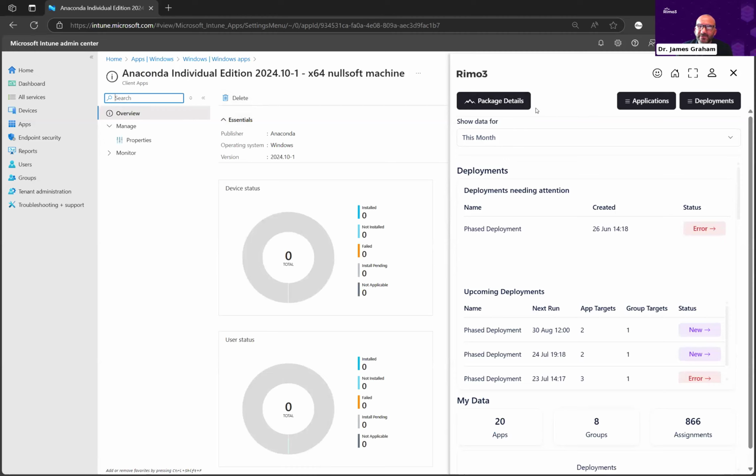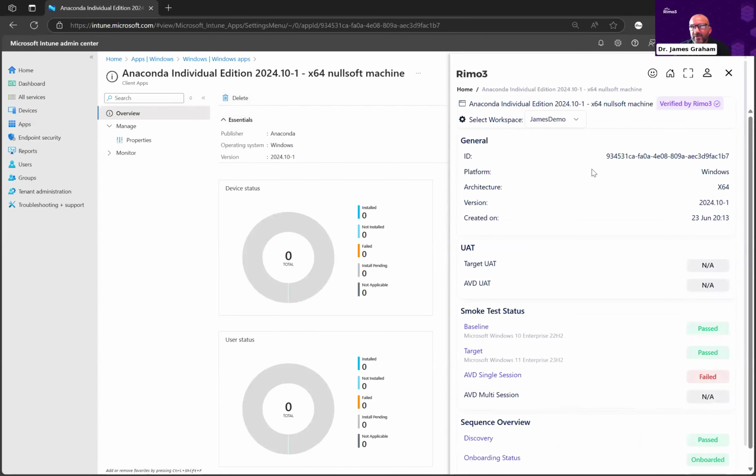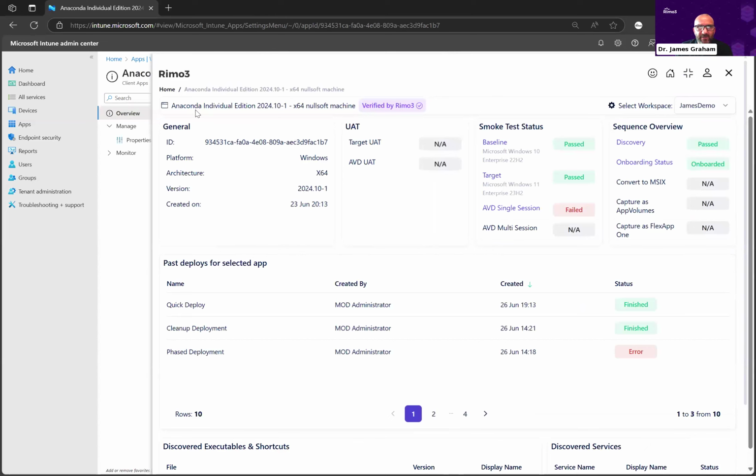Package details. So the extension knows that you're now looking at this application, so it's created this button. As I said before, it's context aware. If I click in here, it's now pulling data from the Remo free platform about this application. Let me extend this view to make it a bit clearer.